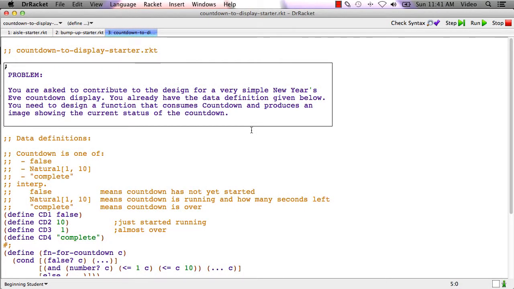The problem in countdown to display starter is to design a function that consumes the countdown type we defined earlier and produces a little image of the current state of the countdown. It might be something that would display on your phone if you were watching the New Year's Eve countdown.